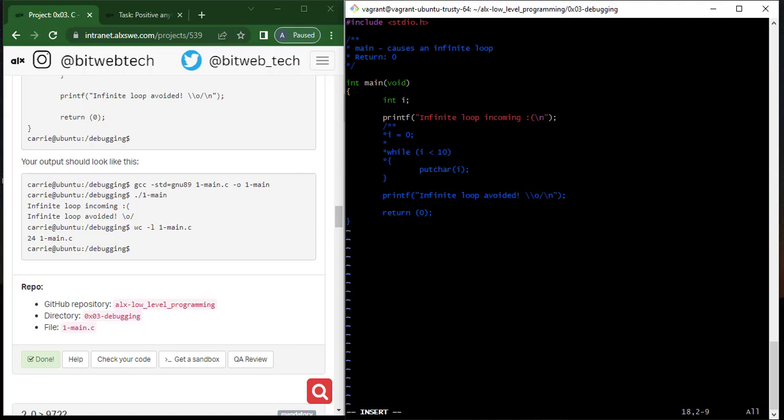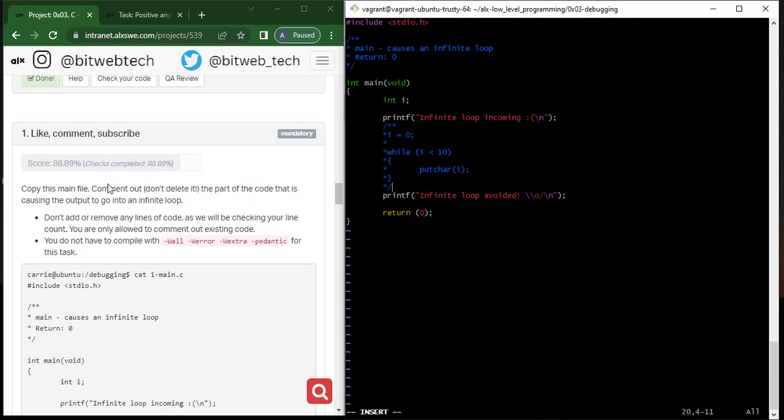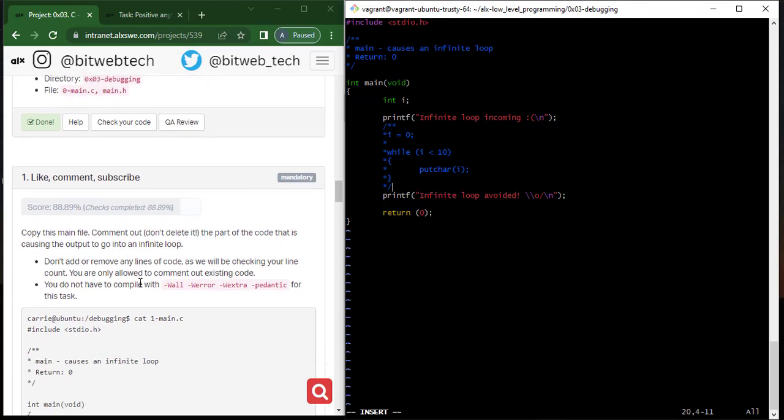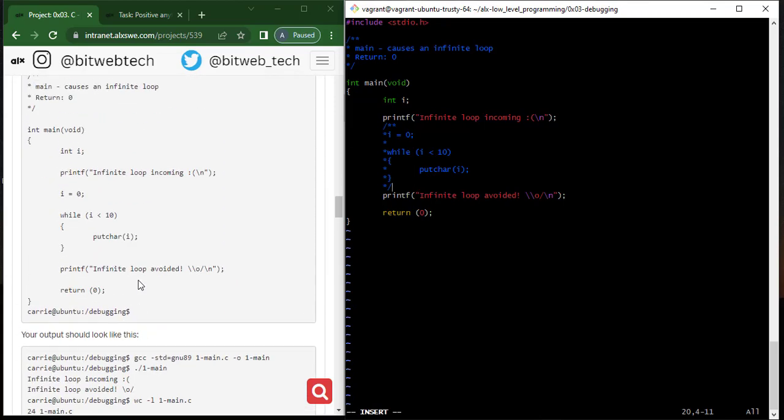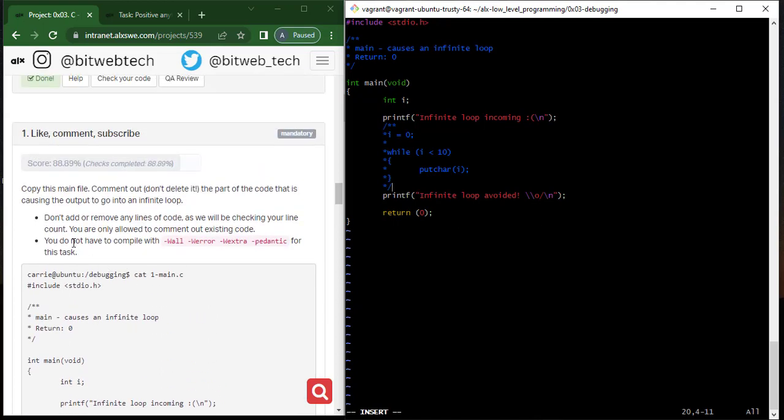So here as well, I'll add an asterisk, and here another asterisk. You are not supposed to create a new line, because they said your line count will be checked. Where is the task? Is it this one? "You don't add or remove any lines of code, as we'll be checking your line count." So don't add any. As you can see, I've not created any new line here. So this is the part of the code that is causing it to go into an infinite loop.